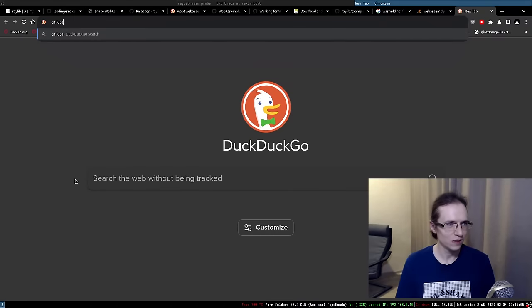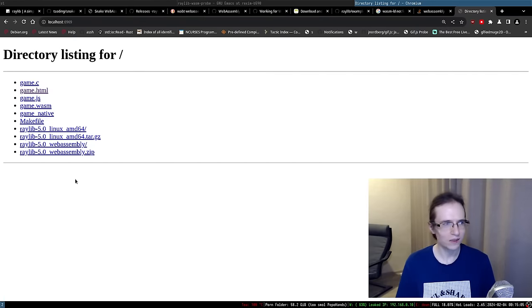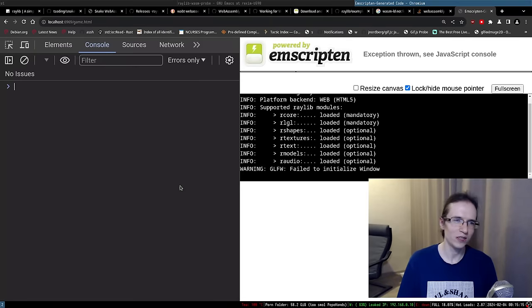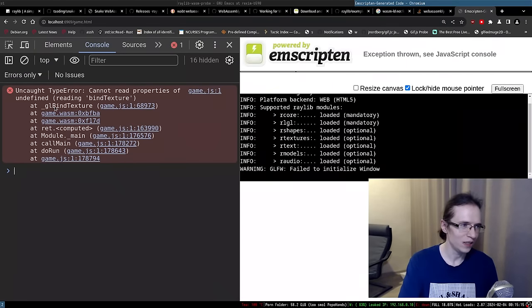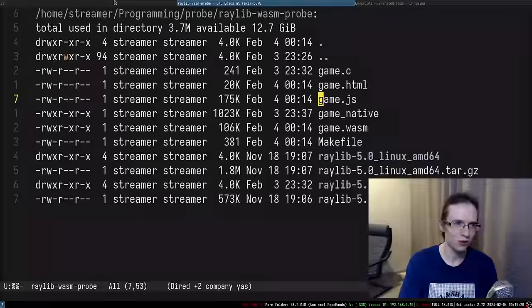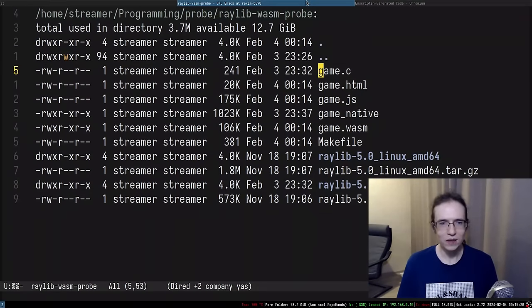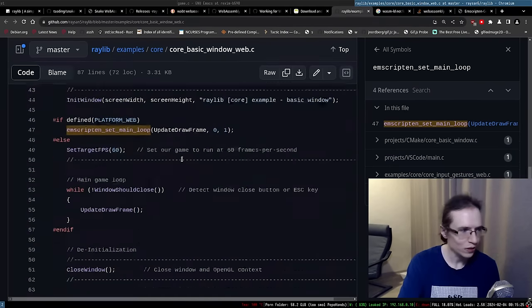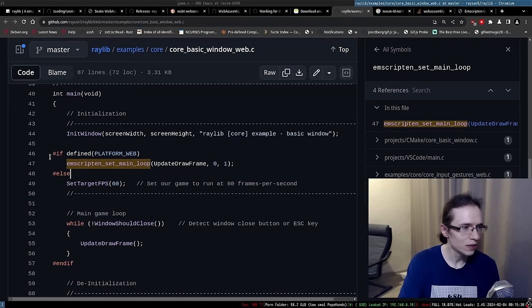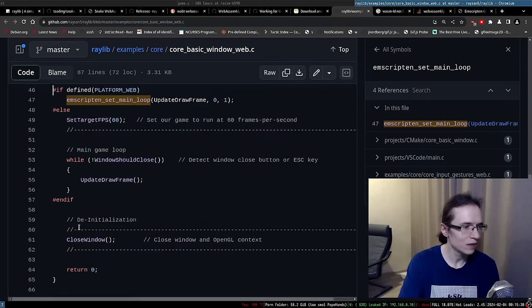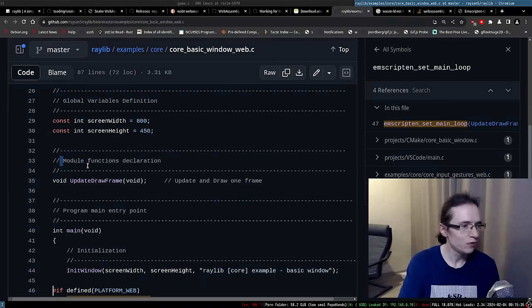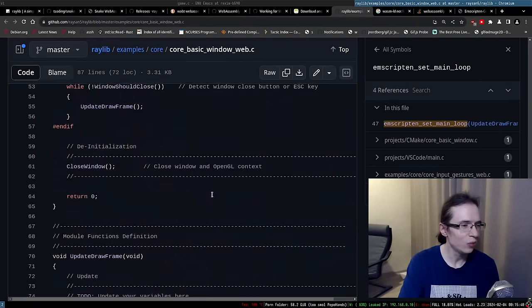So localhost 6969. You need to edit, yeah. Oh yeah, I forgot. Yeah, that's right. It's an exception thrown in JavaScript: GL bind texture, blah blah blah, so it couldn't. Okay, so let's just update this entire thing. Init window, set FPS, draw frame, wait. Module function declaration, update and draw one frame.